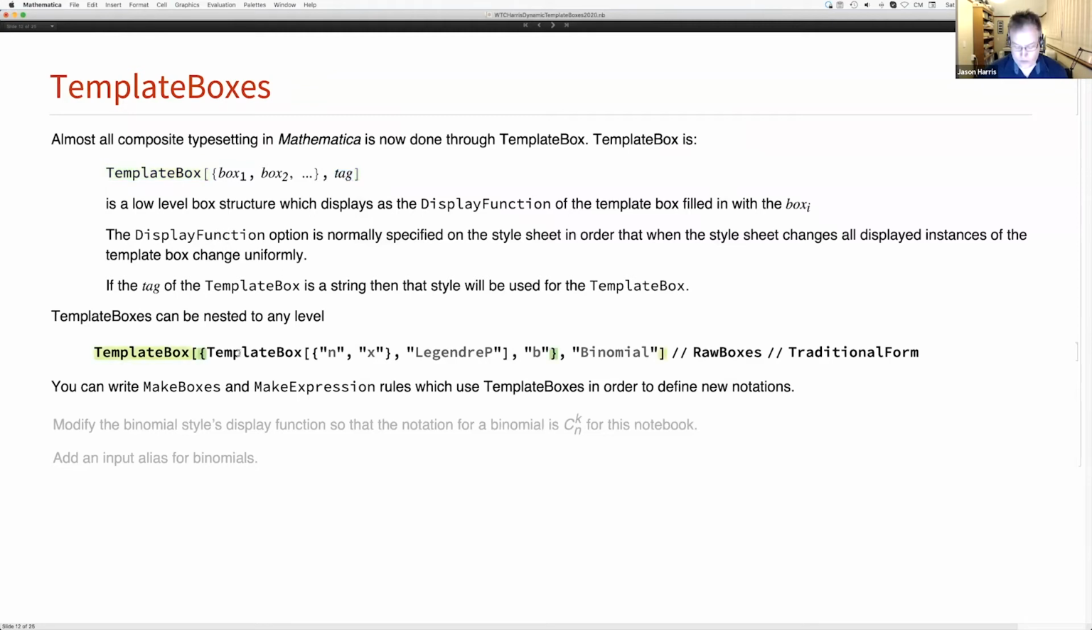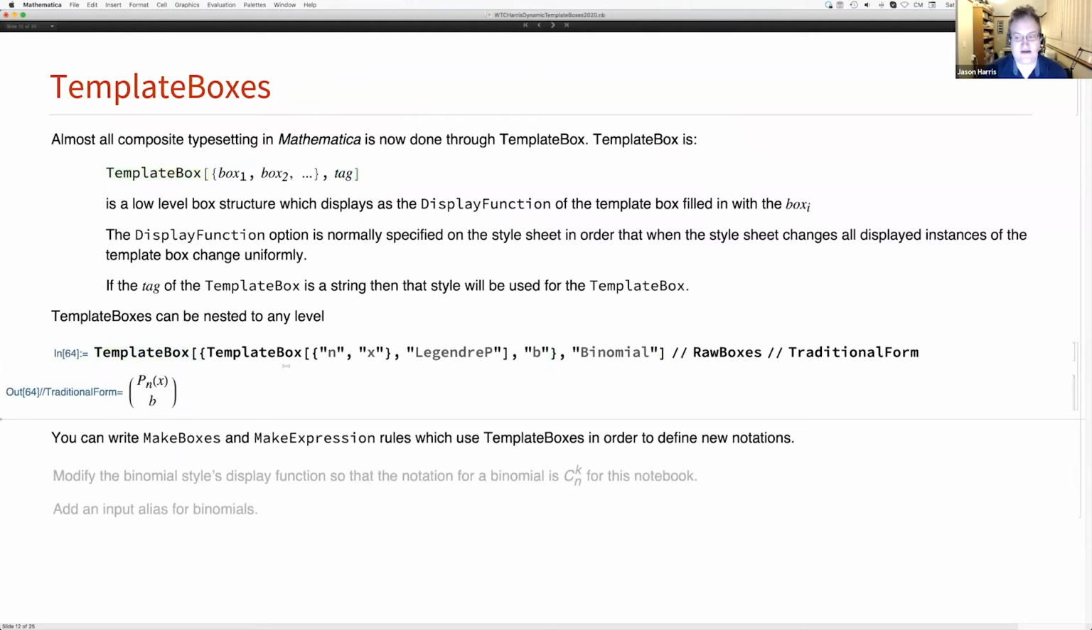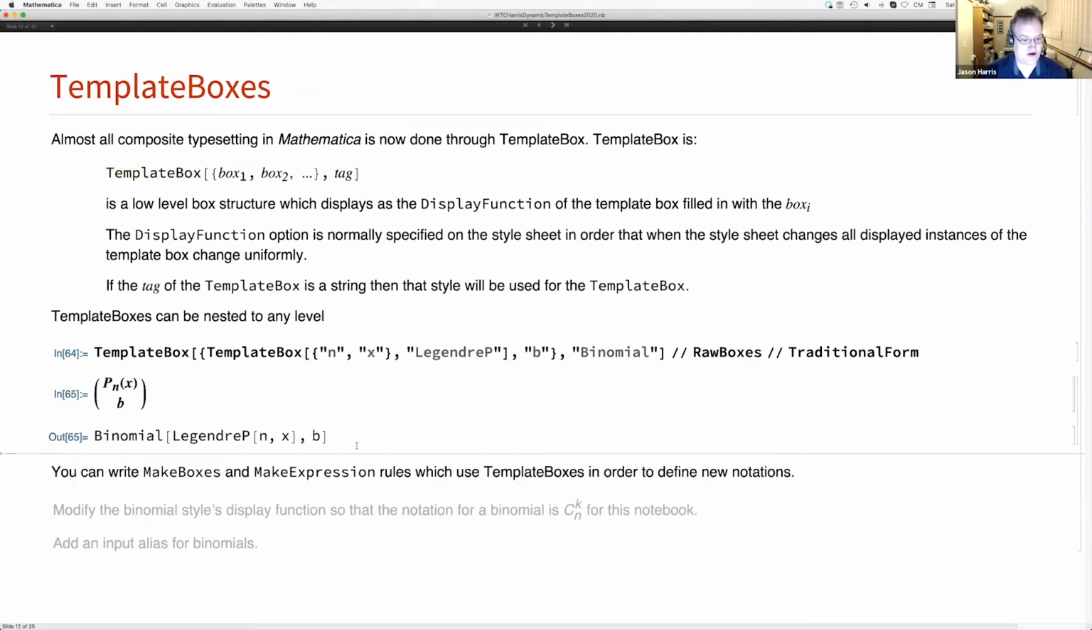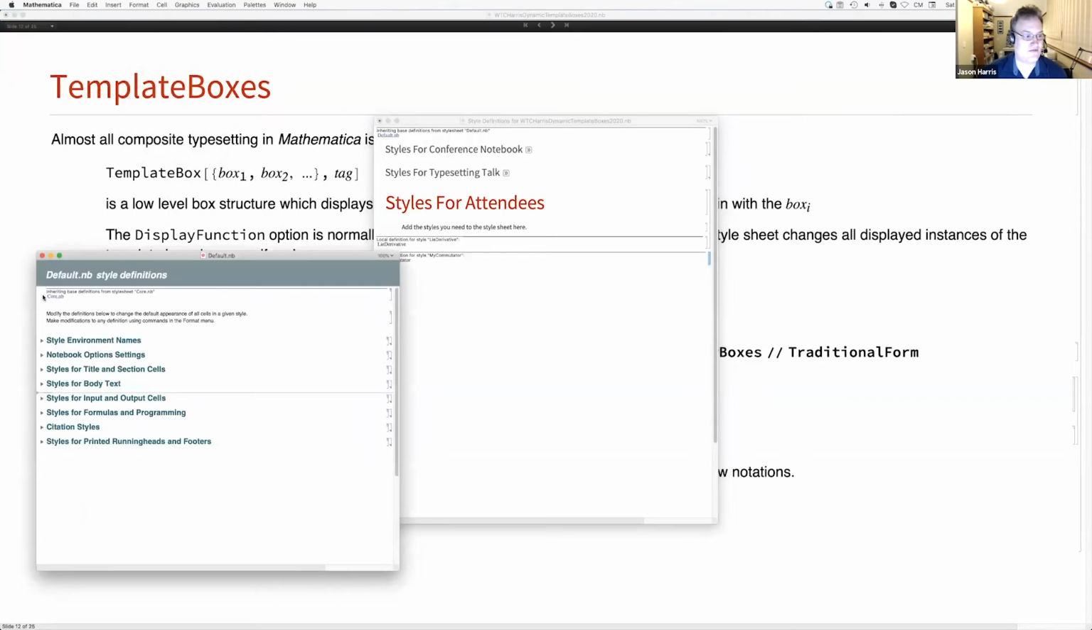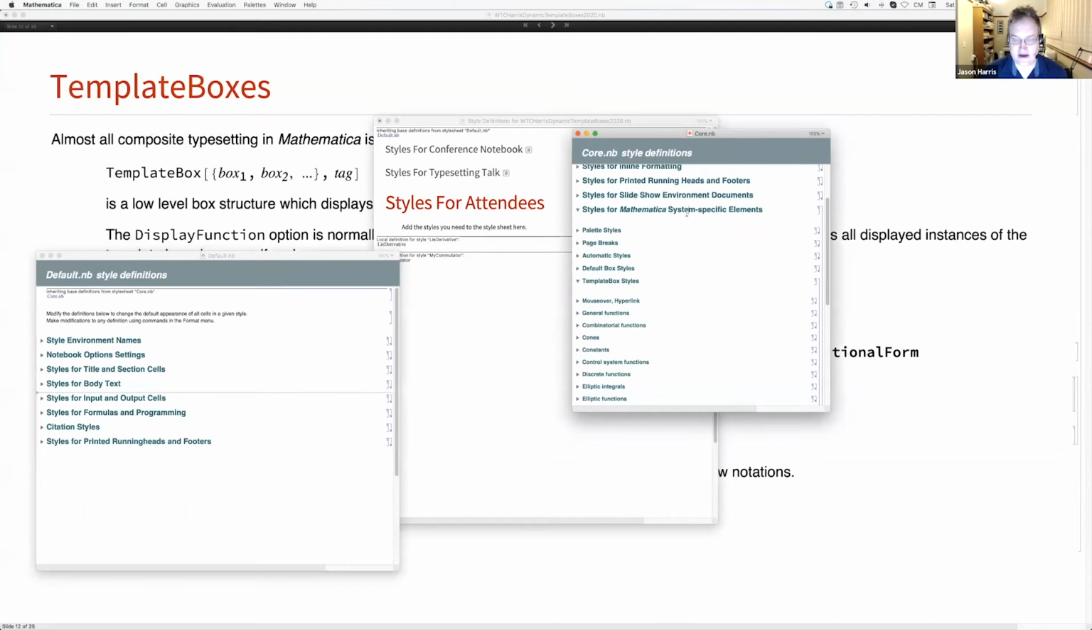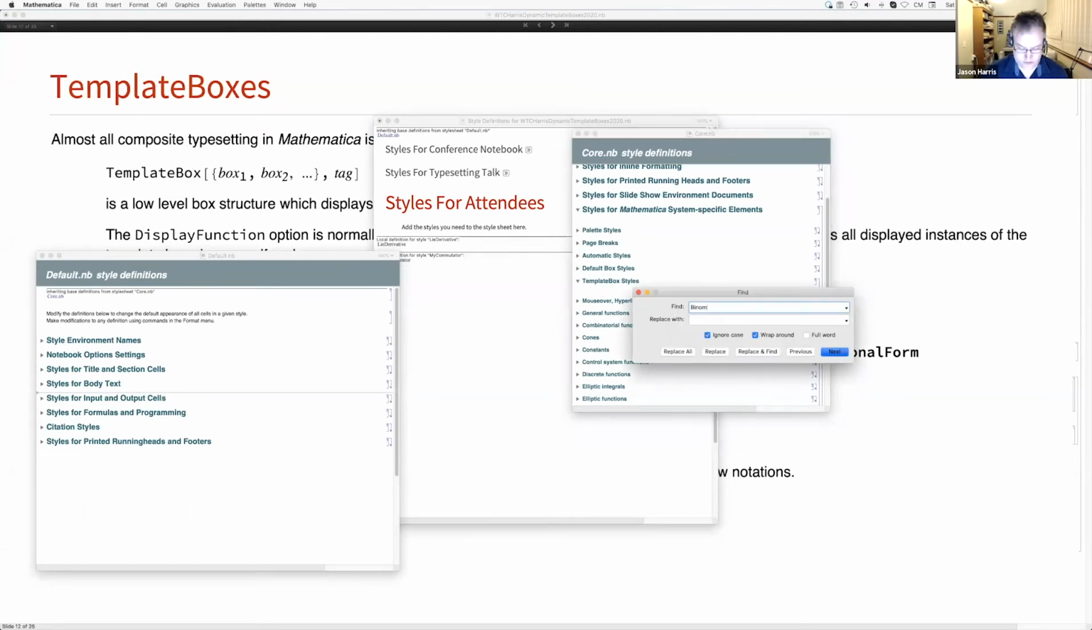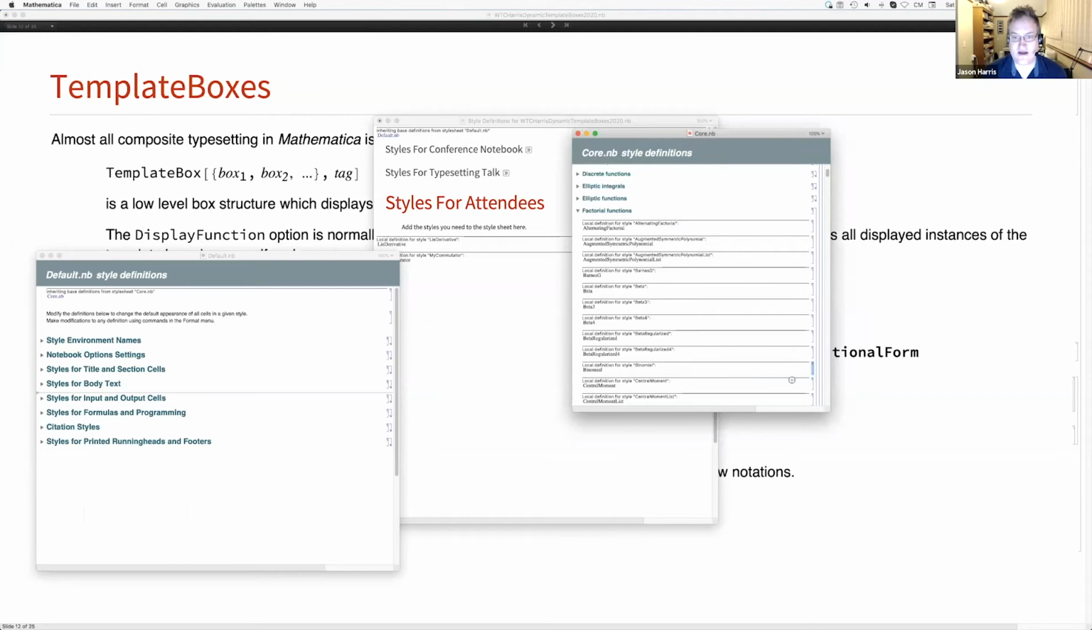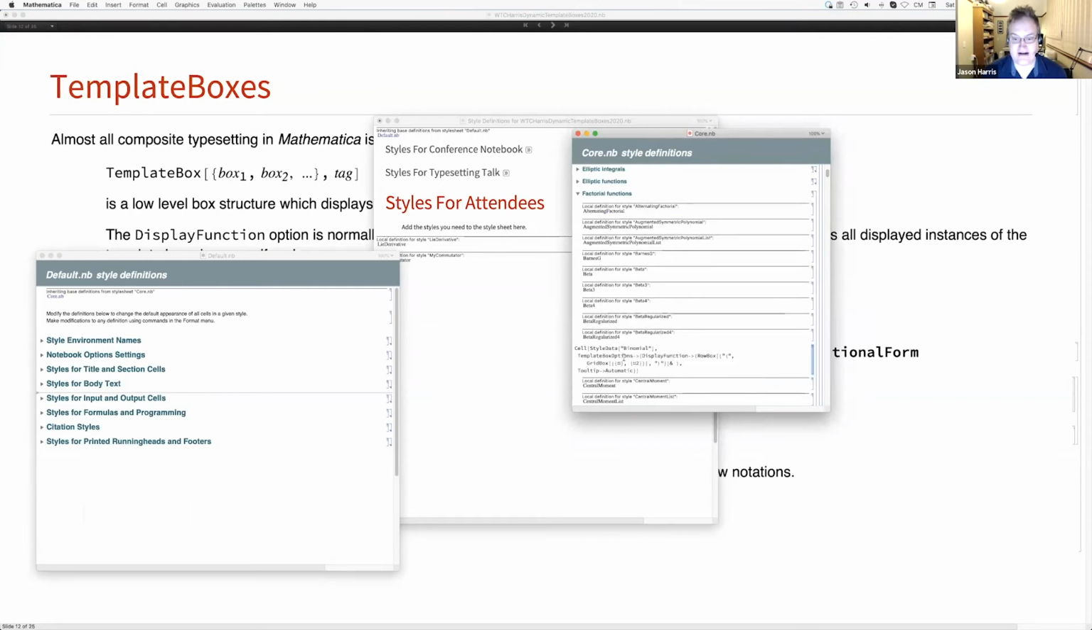Okay, one other thing to point out, of course, is we can nest these template boxes, and as we evaluate that, we see this binomial Legendre T. We can tab around them and see the various arguments. And of course, this binomial, now that we know the trick of what's happening, we could actually go to the core style sheet, go down and find binomial, and we would see that's a style in the core style sheet, and it has indeed set this template box options display function to something we originally thought, this grid boxy sort of thing, to style its display.